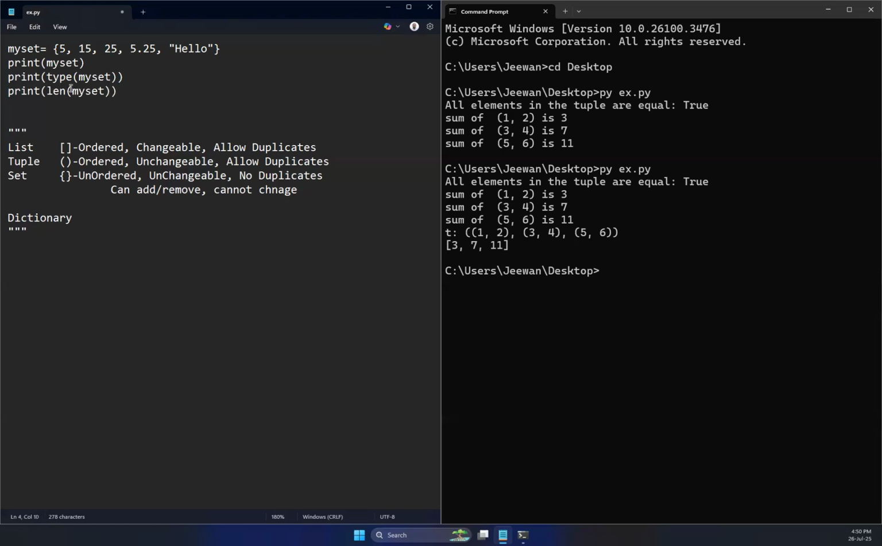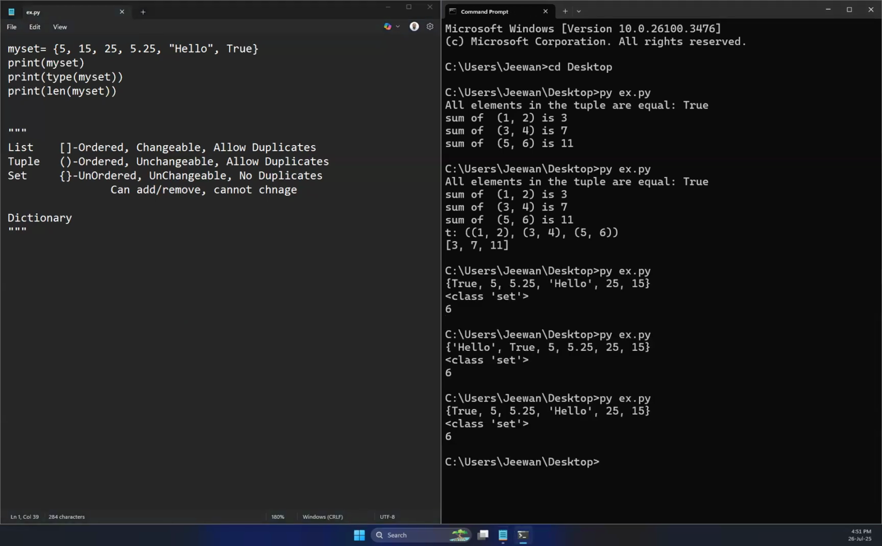Using the length, and then we can have true, false values as well. True, likewise. Then let's save it and see. Right, now here also you can see the difference. Either way, the output is true, 5, 5.5, 25, hello, 25, 15. The second time when I print, now hello comes first, then true, and then 5, 5.25, 25, 15. The order has changed. Now you can see there is no order.